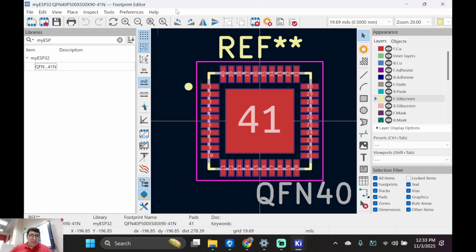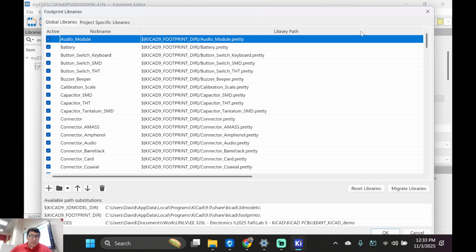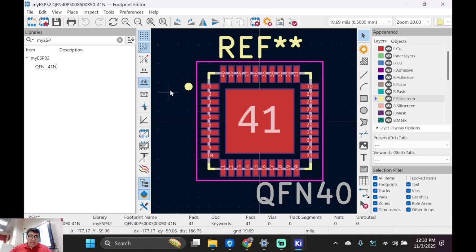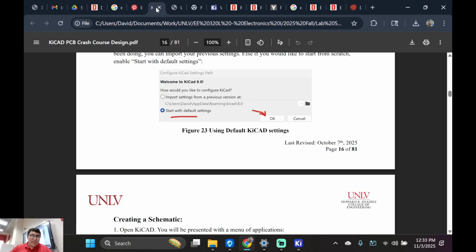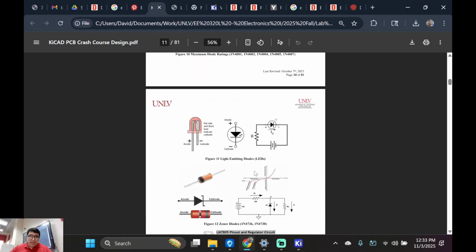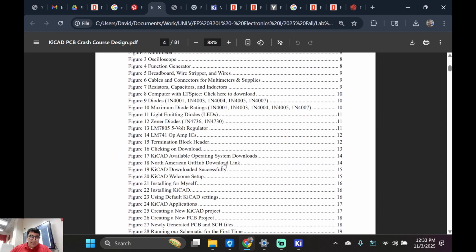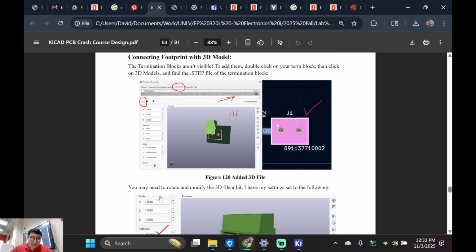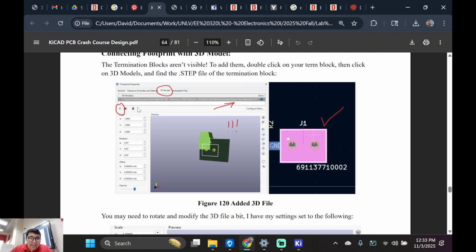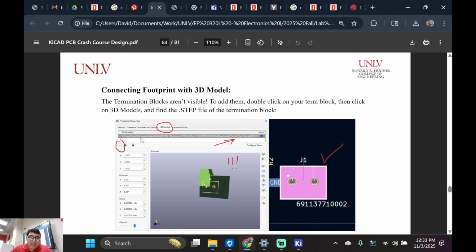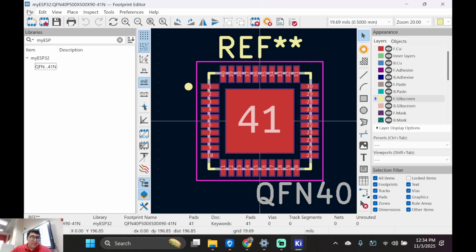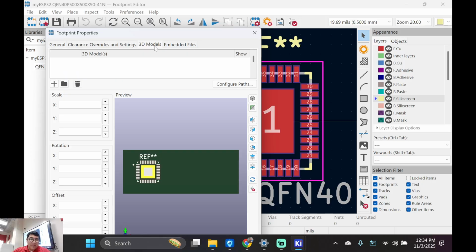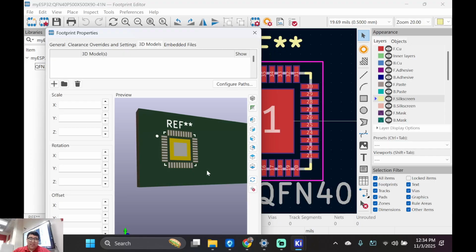But what I want to try and do, let me just see, how do I add a, what do you call it? Manage footprint library. No. Right click. Let me see. How do I import a step file? Look at this huge guide. PCB board, connecting footprint with 3D model. Let's see, what did I do here? Footprint properties, okay. So I'm gonna go to here, footprint properties. I'm just doing something to make sure the 3D model looks good. Ah, look at that. So this is what your PCB is gonna look like.